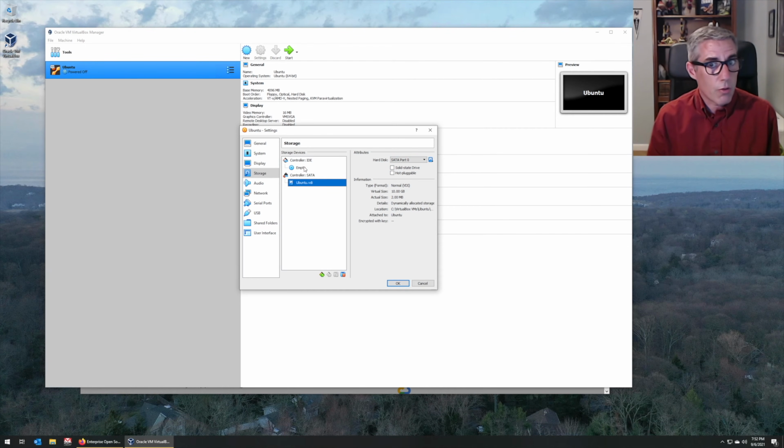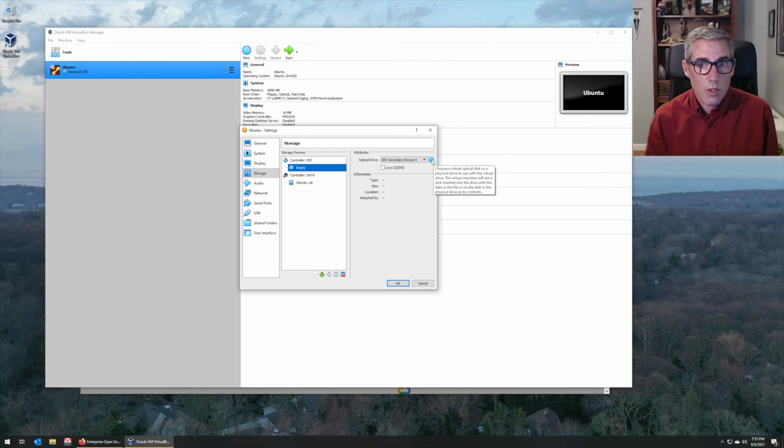Now, the other thing is, remember we had that ISO file. This is actually a CD-ROM drive, and it is not connected to anything. What I do now is I'm going to click on this circle right here. This says choose a virtual optical disk or a physical drive. So if I had the disk burned, I could put that into my Windows computer that's over there and say connect to this drive and use this disk that's in that drive.